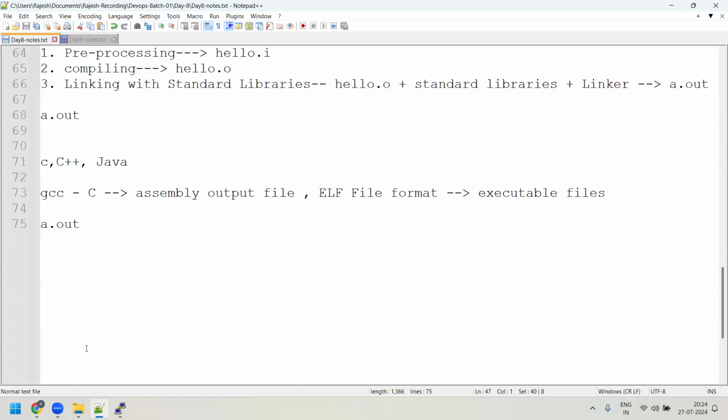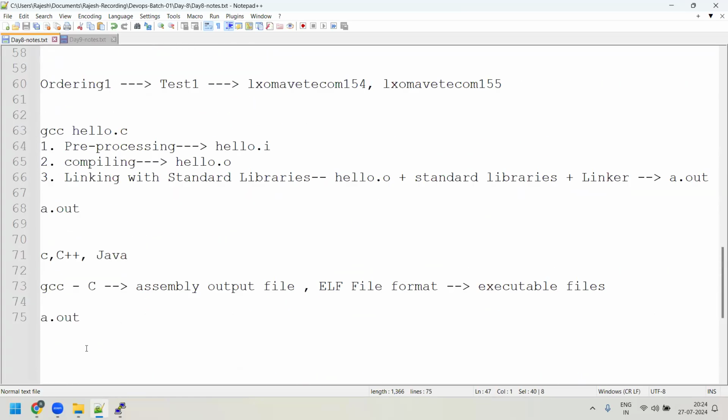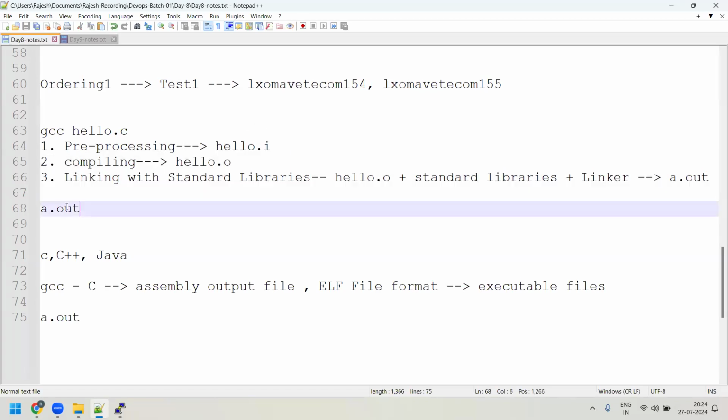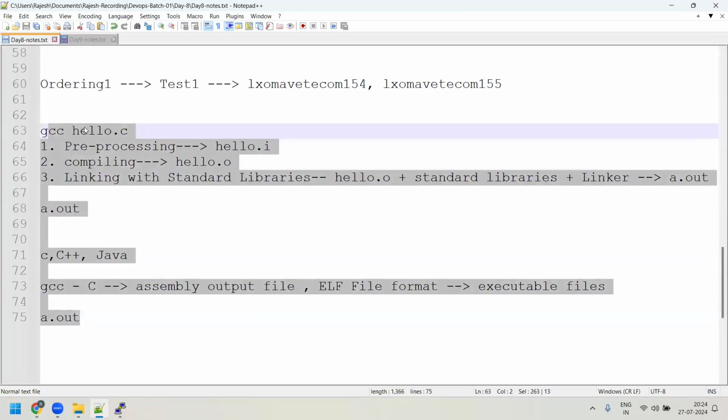We also discussed how to write a simple C program, how to compile it, and how to execute it. Whenever you want to compile a C program, you use the GCC compiler, and the compilation has 3 stages. The output file we got, a.out, is an ELF executable format file. ELF means Executable and Linking Format. This is what we learned in yesterday's session.